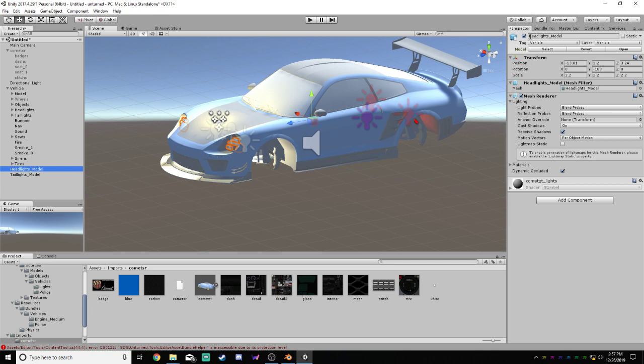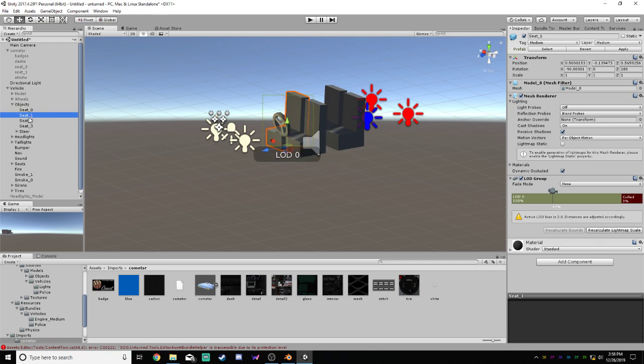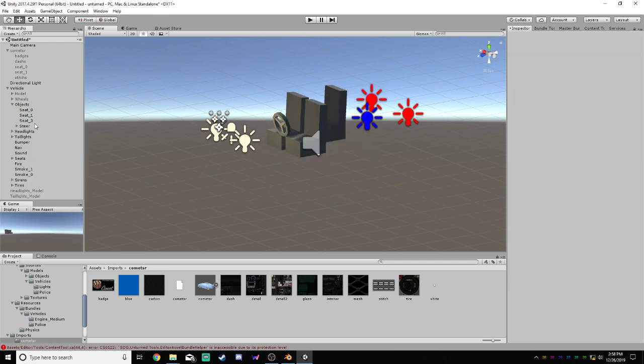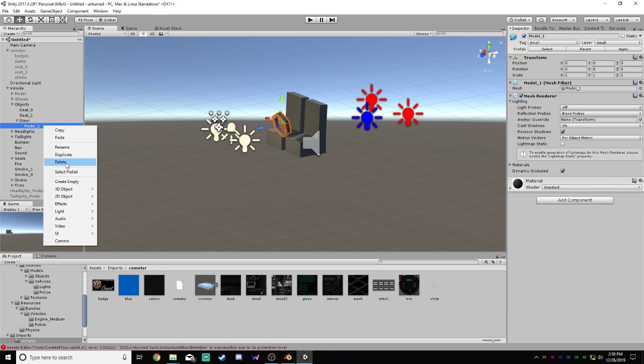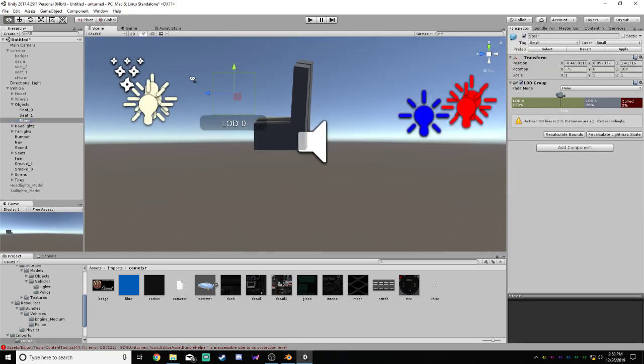So I'm gonna hide headlights, hide taillights, hide the model, focus on the objects. So we really only need seat 0 and seat 1, so we can delete seat 2 and seat 3. Then for here, the steering wheel, we can delete that. And this is just the rotate.